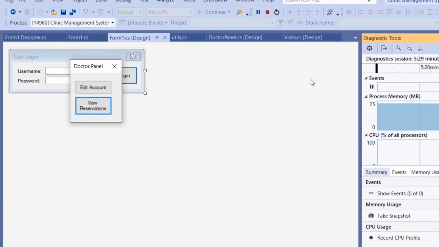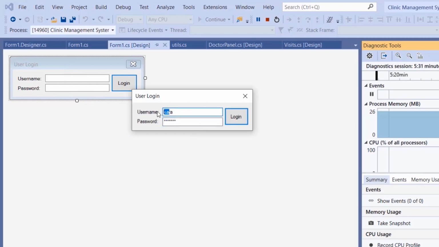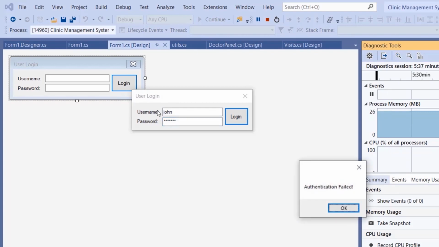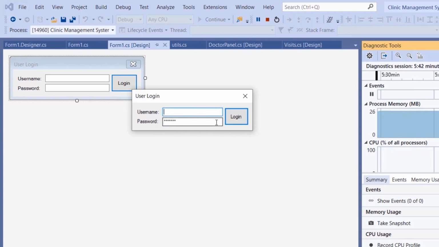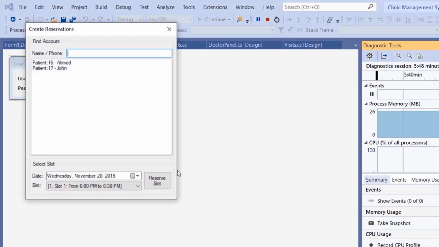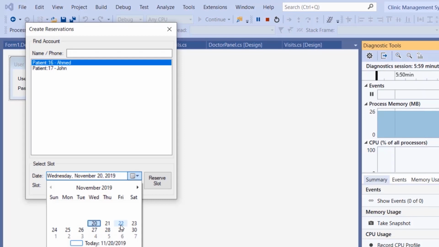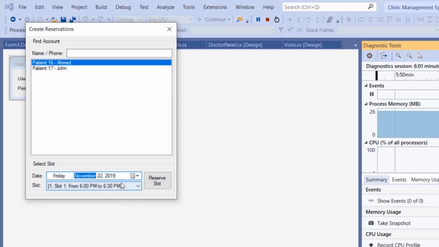Close this and log in as John, and the password John123. Oops, I mean Bassel123. Okay, let's create another reservation for Ahmed. And we're going to reserve actually 22. Let's reserve the slot. All right, reservation ID is 17.